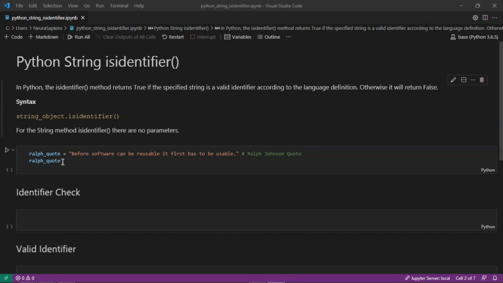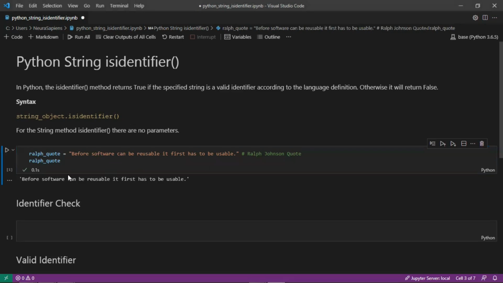And the quote that we'll be working with here is the rough underscore quote variable with the string: before software can be reusable, it first has to be usable. This is a quote by Ralph Johnson. And we'll return here the string output that we're working with.